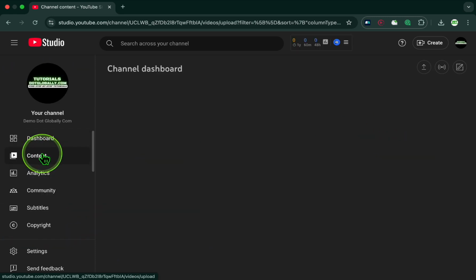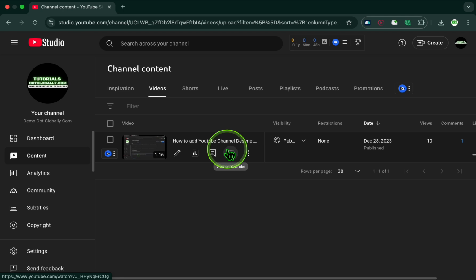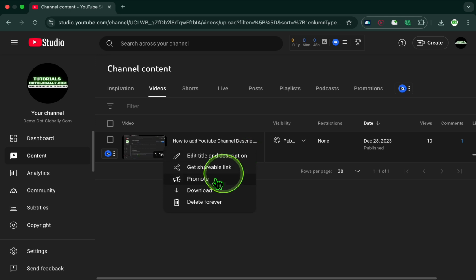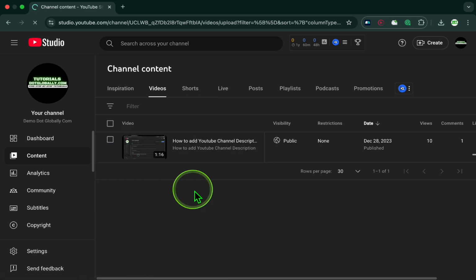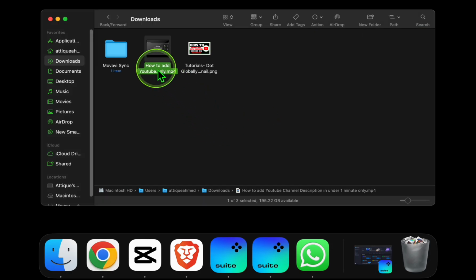After coming to the content section, all the videos will appear in front of you. Here, I currently have one video, so to download it, click on this option, and after clicking on download from here, this video will automatically start downloading. And here you can see that this video has been downloaded.